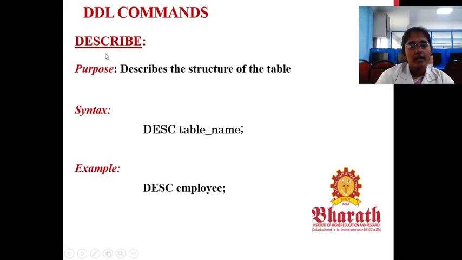And describe is one of the DDL commands which helps to describe the entire structure of the table. Describe table name. If we ask to describe, it will describe what the table contents are.